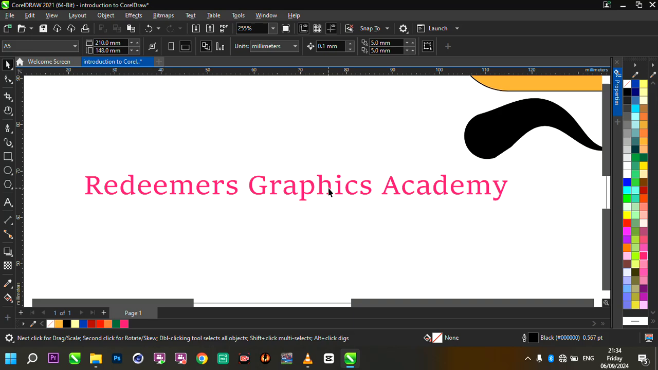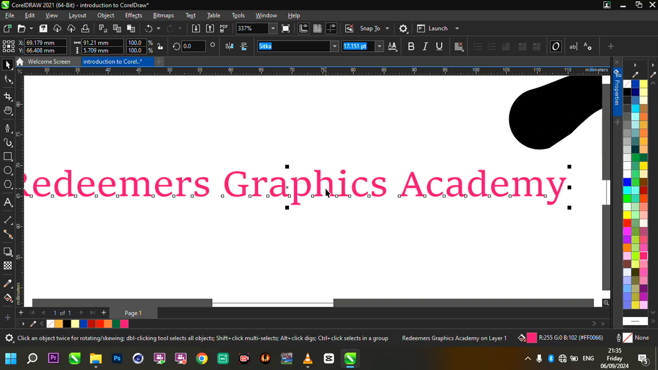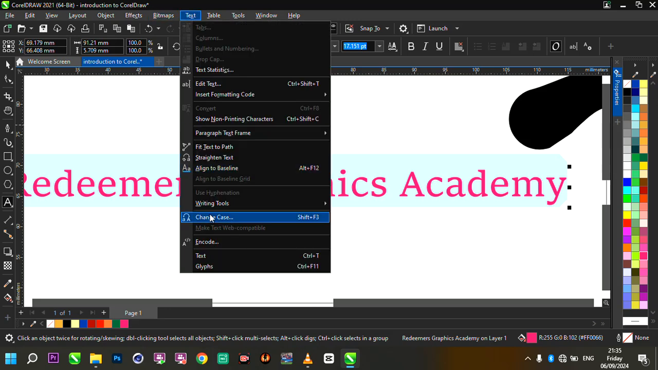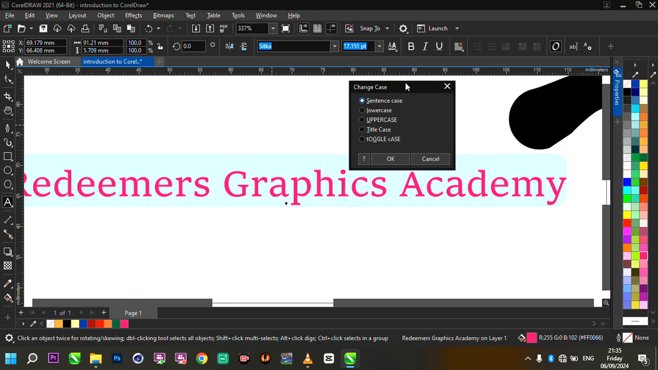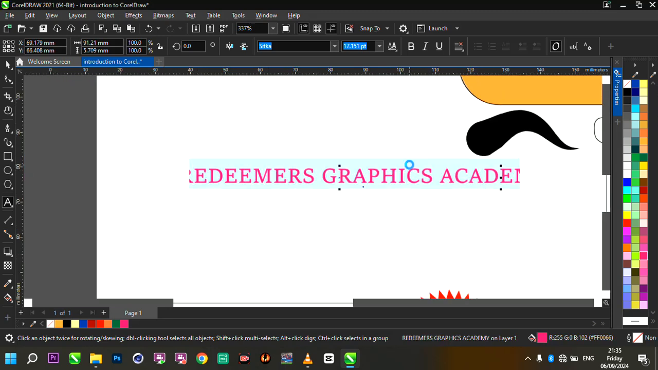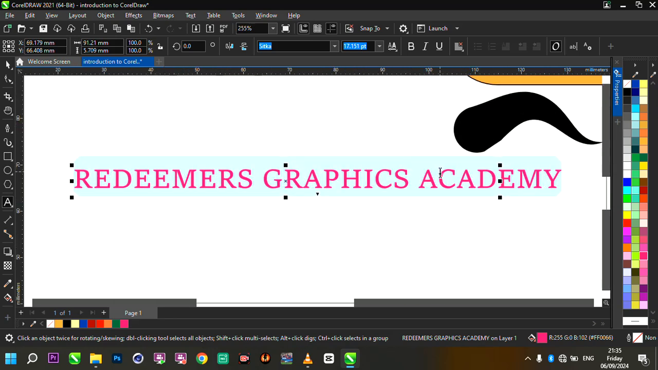Now, sometimes you can be done typing and you need to change the case. Probably you intended typing in caps, but then after typing, this is what you have in small letters, right? So you simply select your text, go to the menu bar, click on text, then click on change case. This allows you to choose from various options like title case, uppercase. When you click on OK, you could see the changes. All right, you could see the changes. So this is how the text tool actually works.